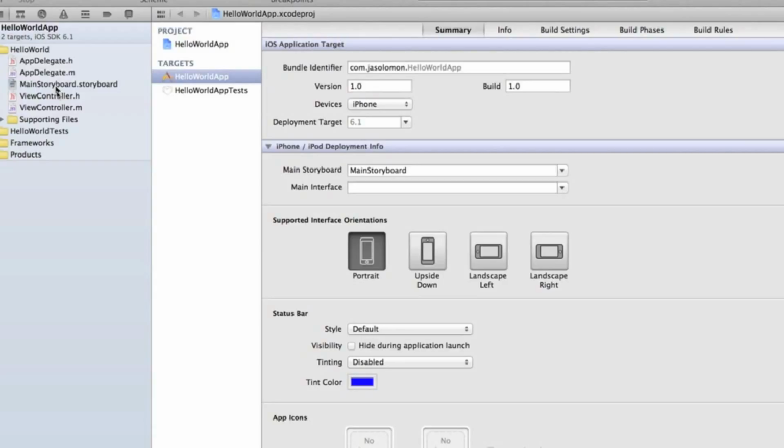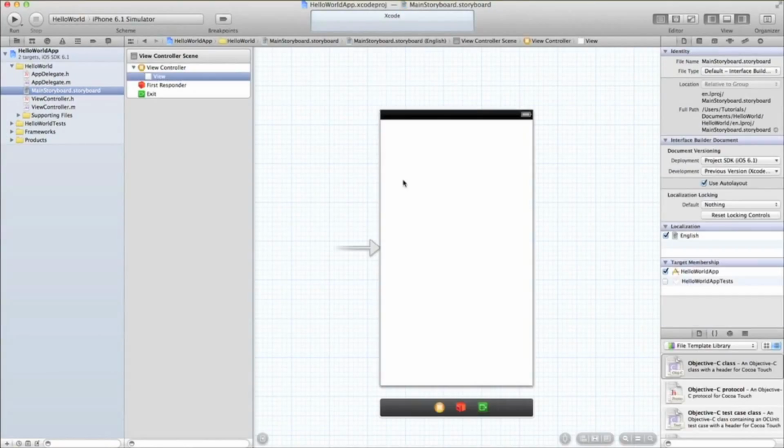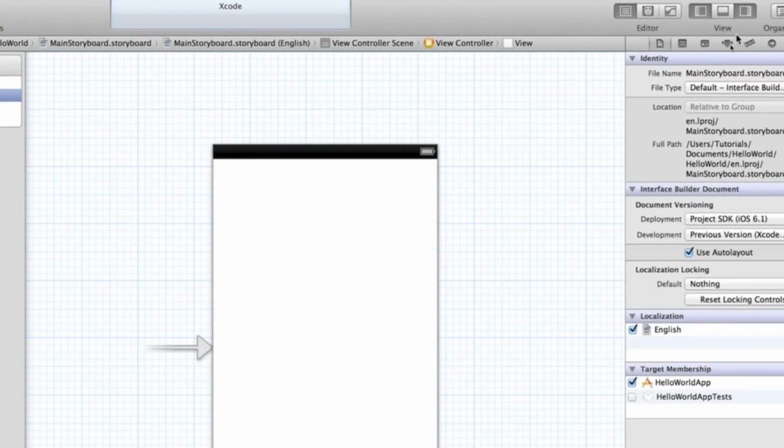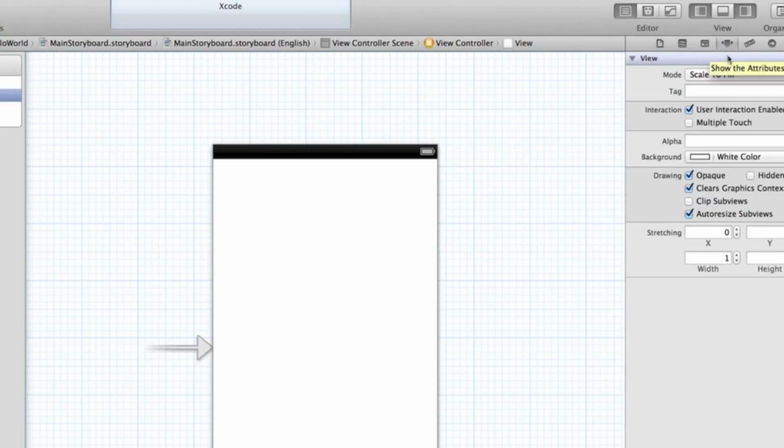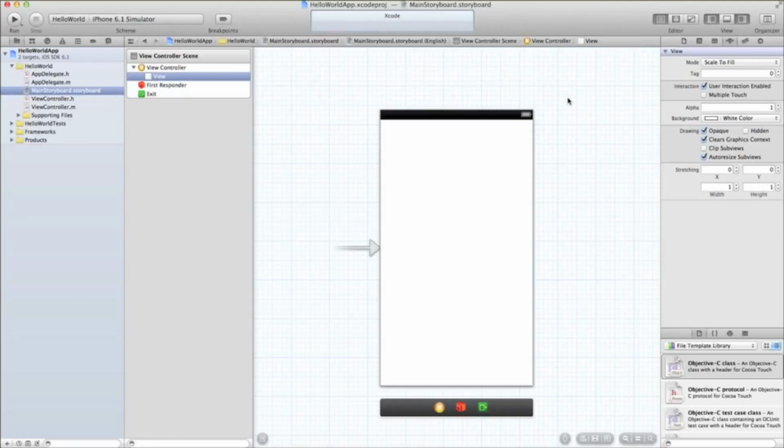So enter main storyboard.storyboard, and then you'll see a screen resembling the iPhone application screen. First thing you want to do is up in your identity inspector, click on the little icon that looks a bit like a slider called the attributes inspector. Open that up and you'll see, hopefully, this. If you don't, make sure this triangle here is open, and make sure over on the left in View Controller Scene you've got selected View.